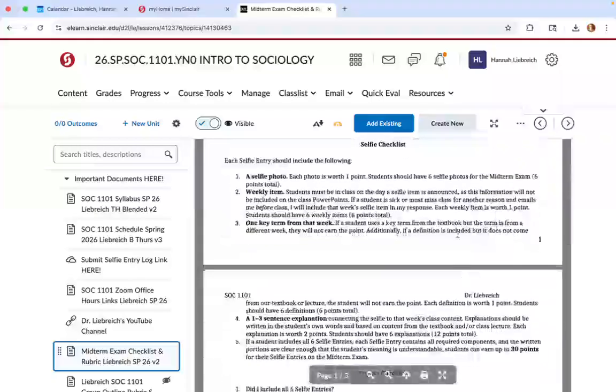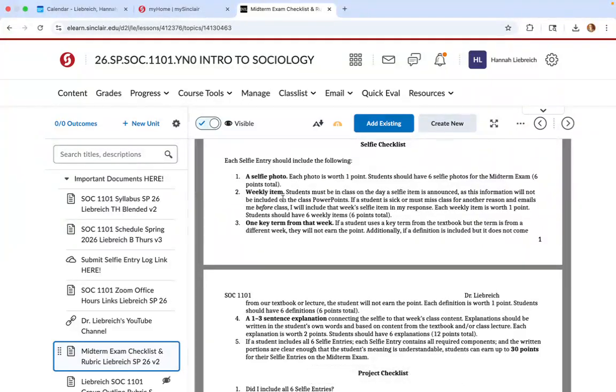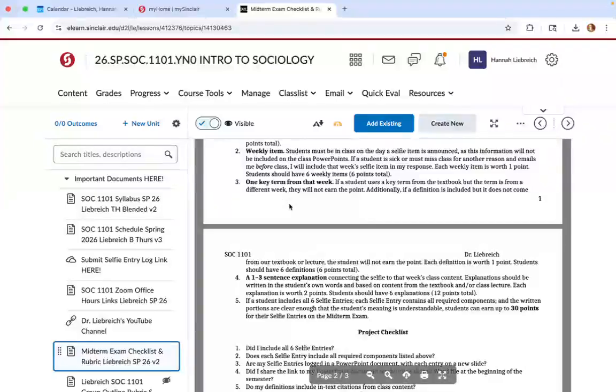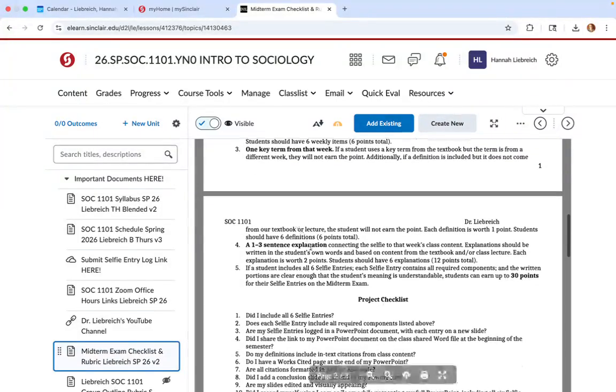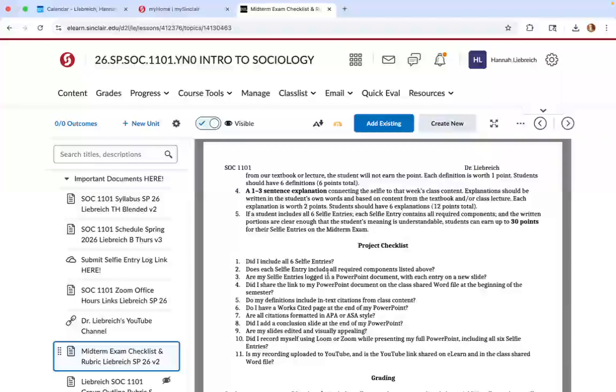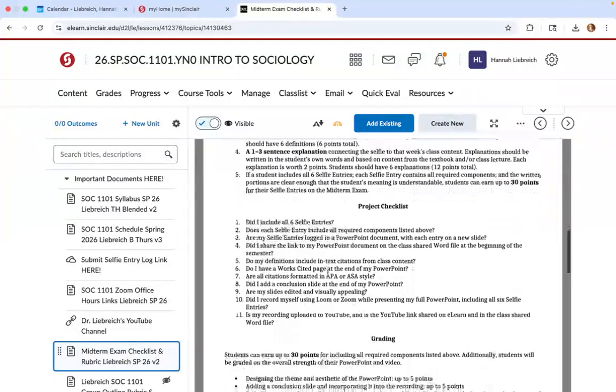I'd say the selfie checklist is really important at this point. Do you have a selfie photo for each weekly entry? Do you have the required weekly item in your picture? Do you have one key term for the readings that week? Do you have a 1 to 3 sentence explanation connecting your key term, your item, and your selfie? You should go through that checklist for all 6 of your selfies that you'll be discussing for your exam. And again, I think it'll be a little clearer when I show you the example that I have.